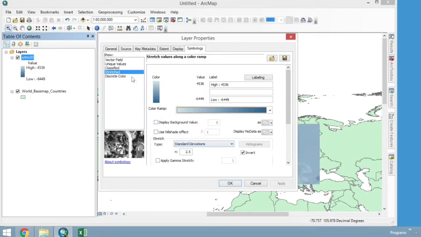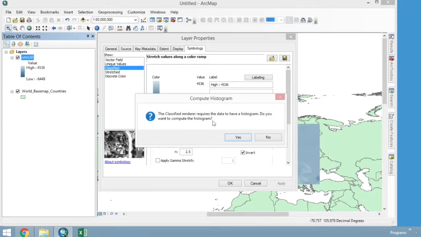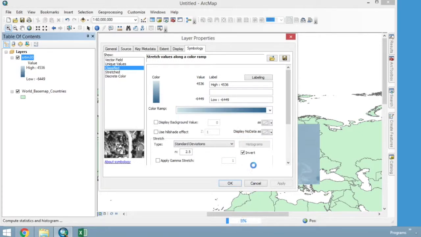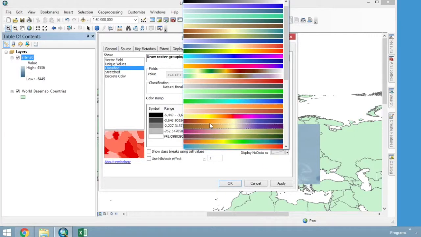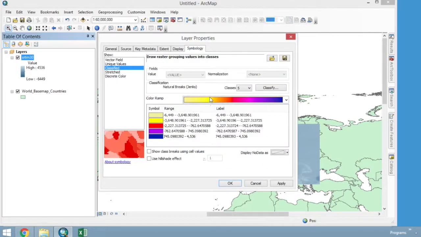One of the more useful tools is classified, and it's a very quick way of showing, for example, layers and contours or habitat types and things like that. It's really about illustrating the patterns that you want to make visible. So we're just going to try classified. It asks you if you wish to compute a histogram, and yes you do. It will take a few seconds to do that. And then we're in a different window now, classified. We've got these groups with these bounds, and we can change the color ramp into whatever we want.